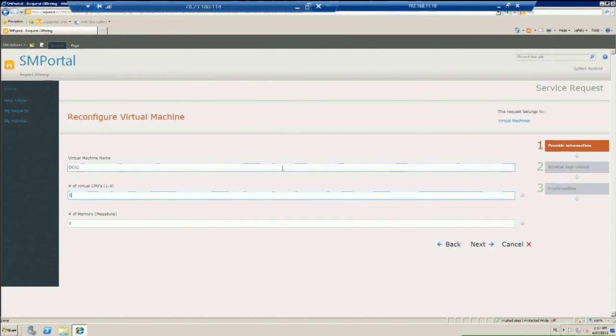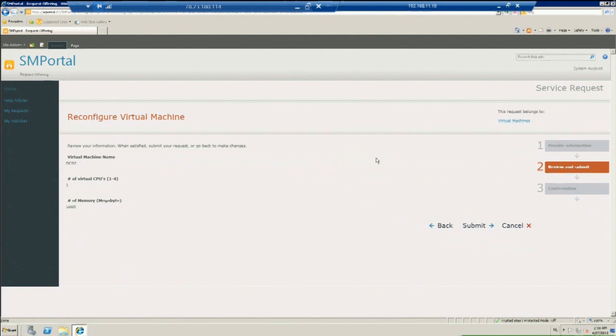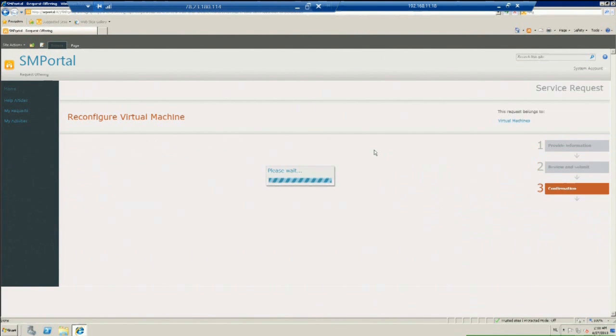So I'm going to make sure that it only got 1 virtual machine, and we're going to give him, well, let's give him 5,000 megabyte of memory. I'm going to go next. You get, are you sure you want to submit this? Yes, we do. We do submit.